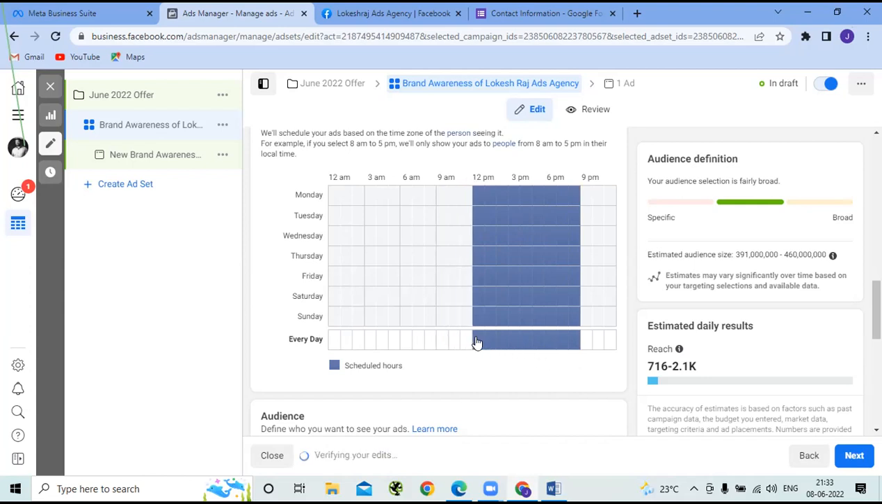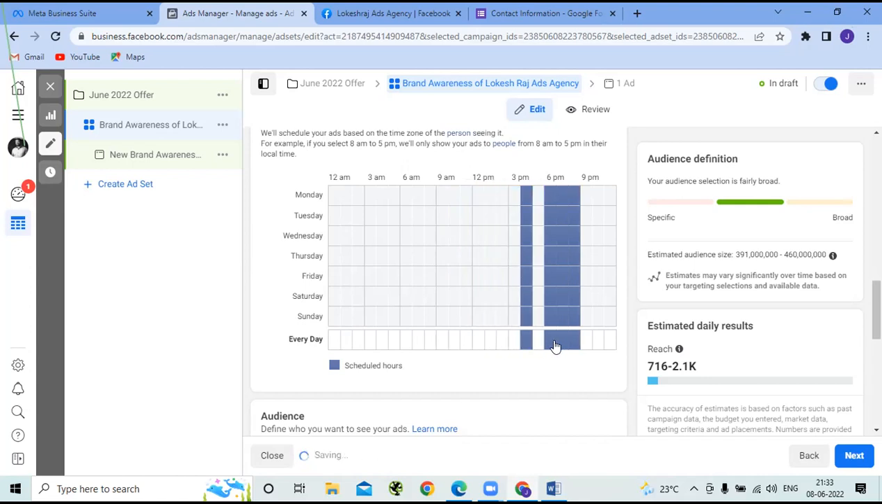And if you want to remove, click on that selected area, so it is going to get removed. So like this, you can remove.